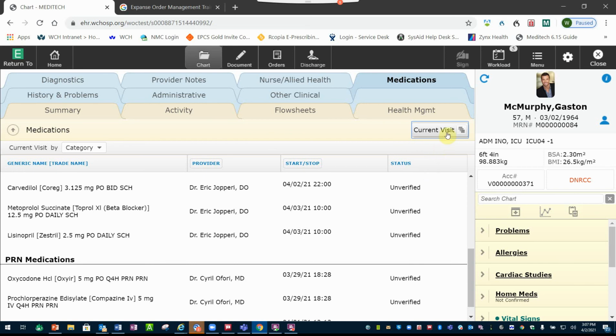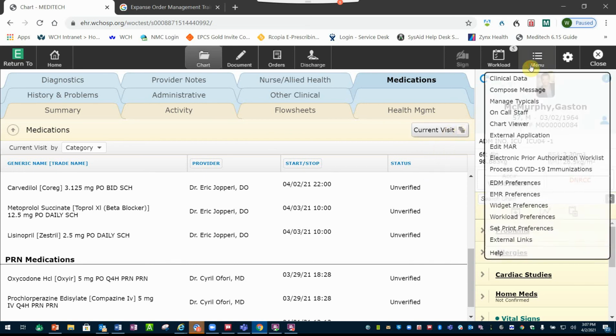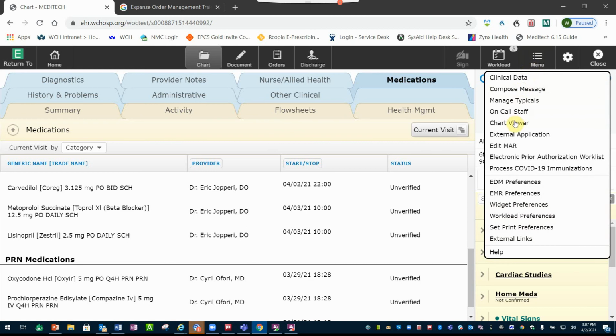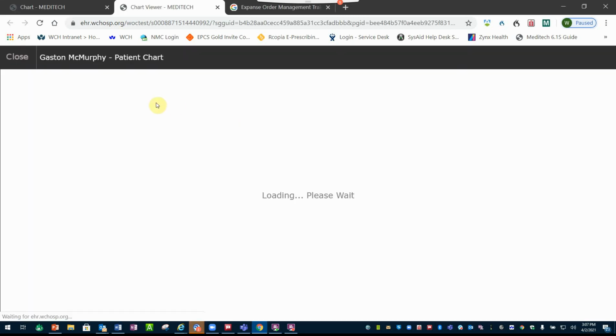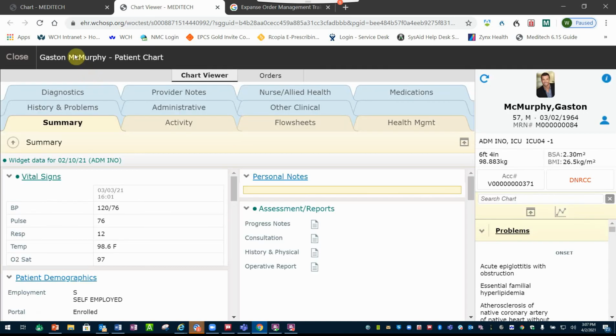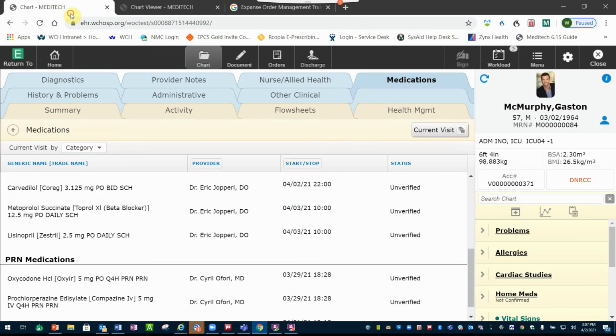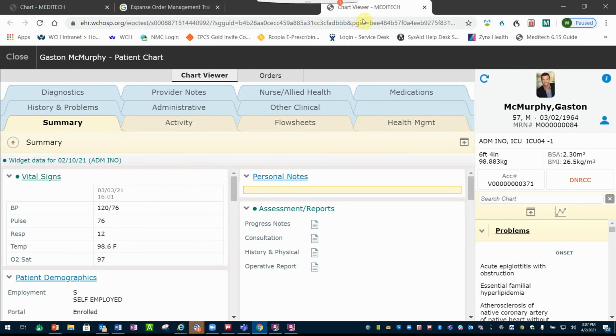One last thing I'd like to show you is in the menu bar, we have what's called Chart Viewer. Chart Viewer allows you to view 2 sessions of your Meditext. You can work in one browser tab while viewing in another browser tab. So as you can see, I have 2 browser tabs open now. And if I have a second monitor, I can just drag this session to my second monitor.